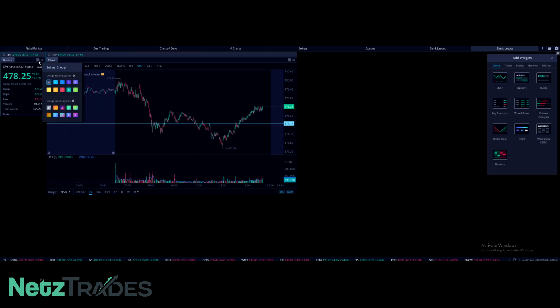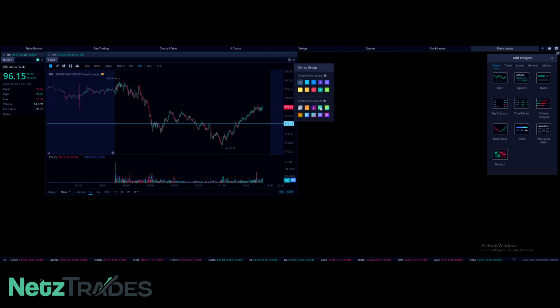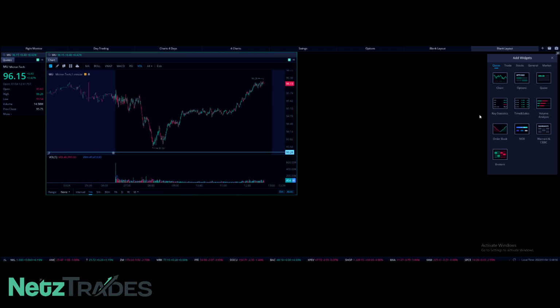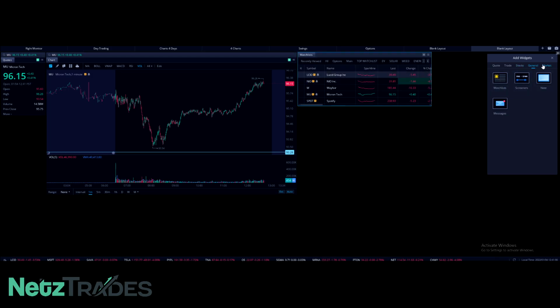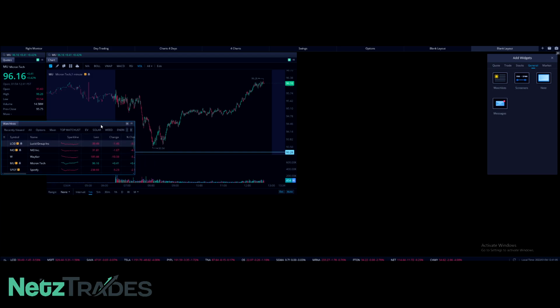Also you want to make sure you link these. Right here where it says set as group, you can choose one of these colors. It doesn't matter which one, as long as they're all the same. So let's make those all blue. And then next, let's add our watch list. Go over here where it says general and then watch list. Again, we're going to fit that over here.